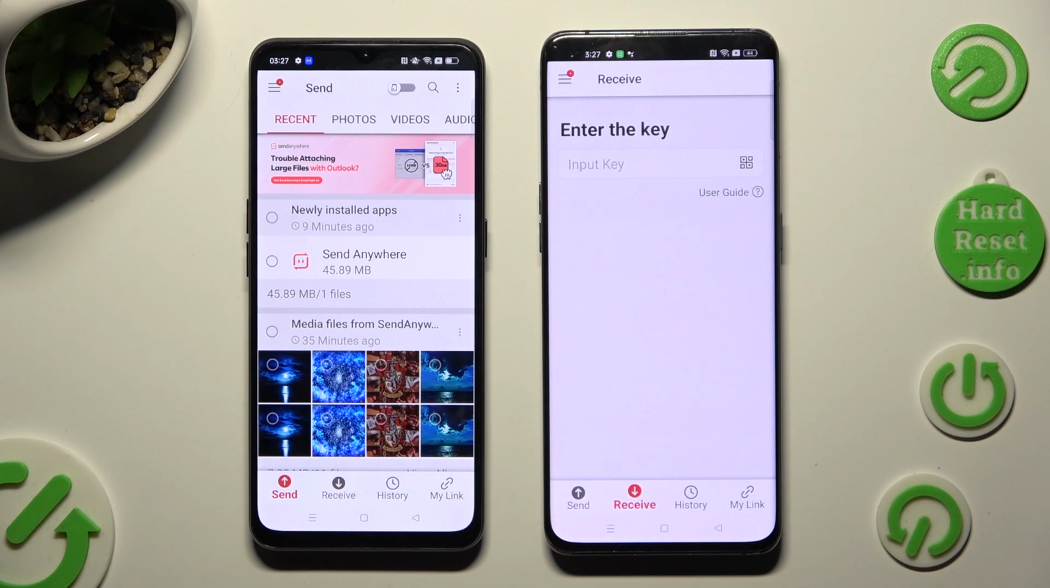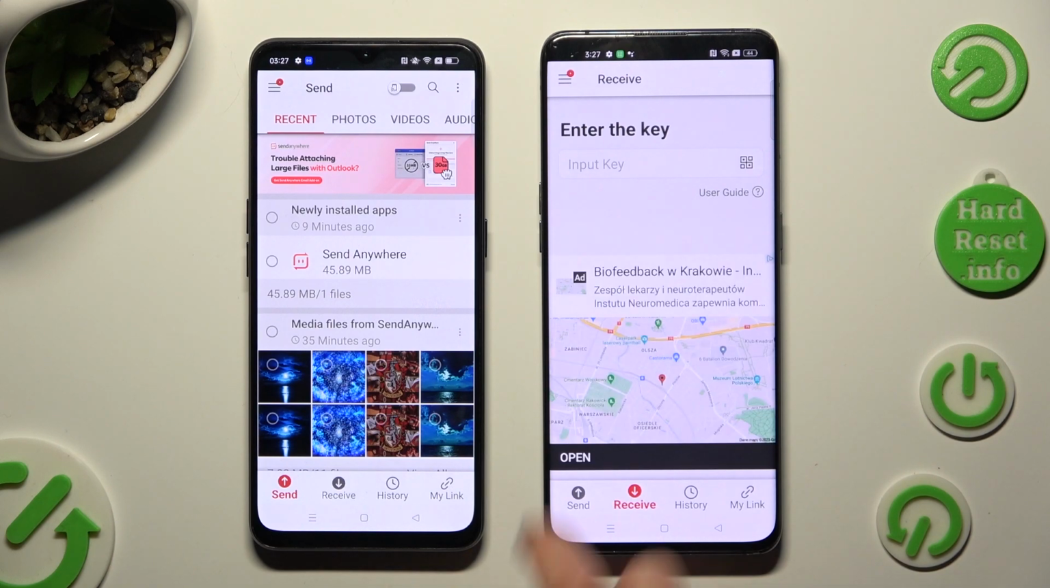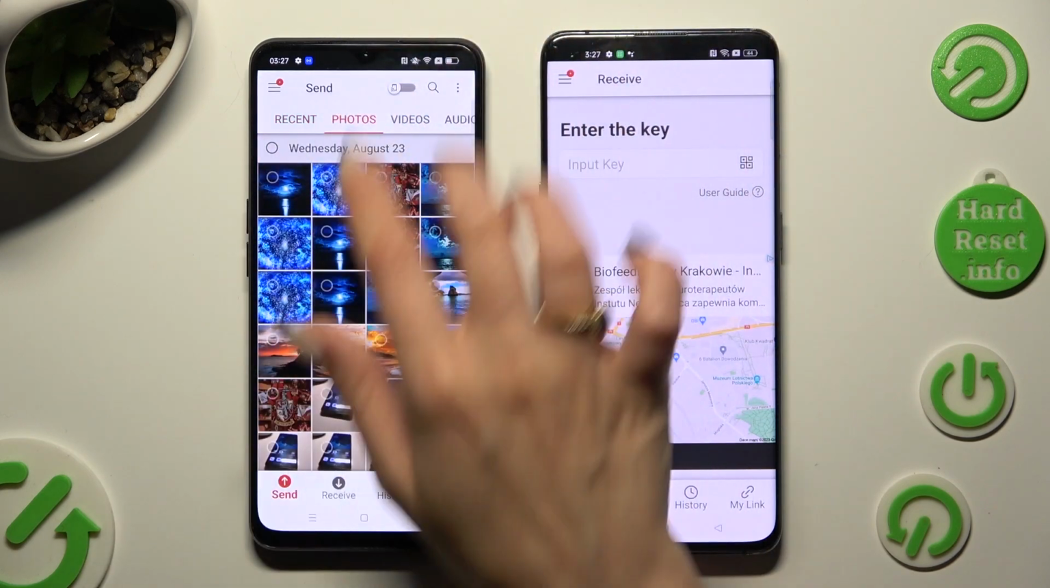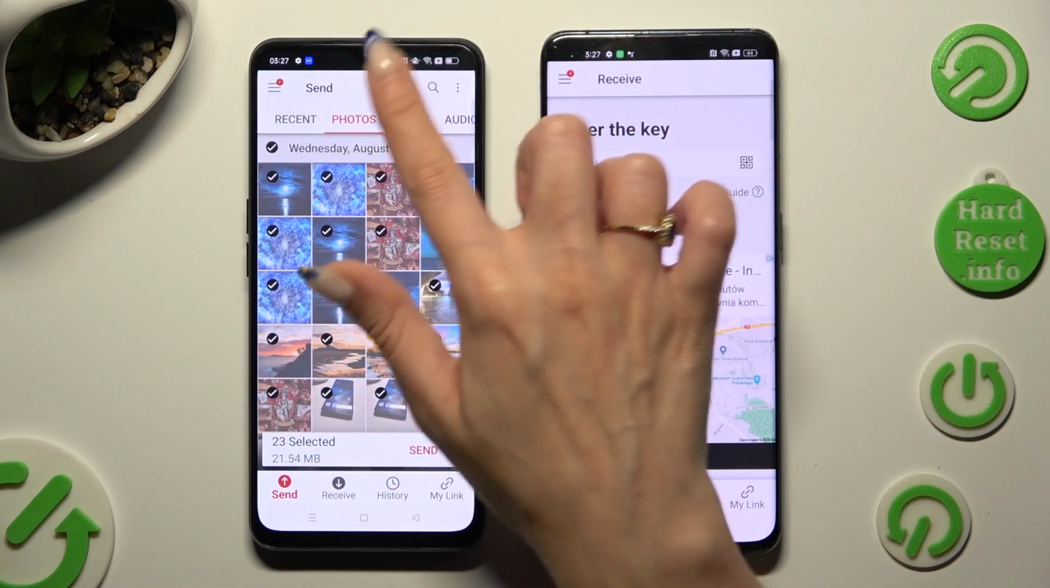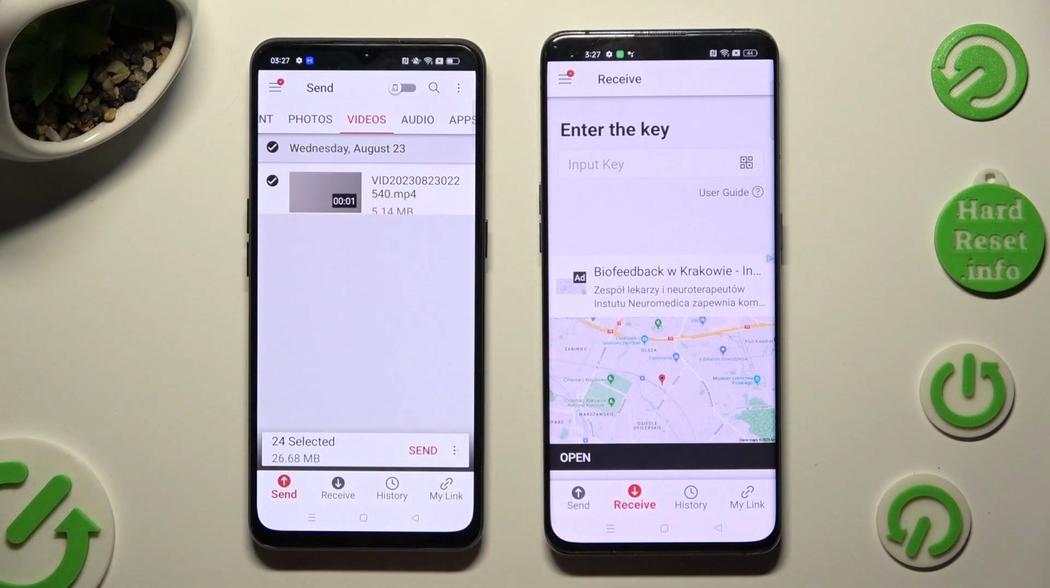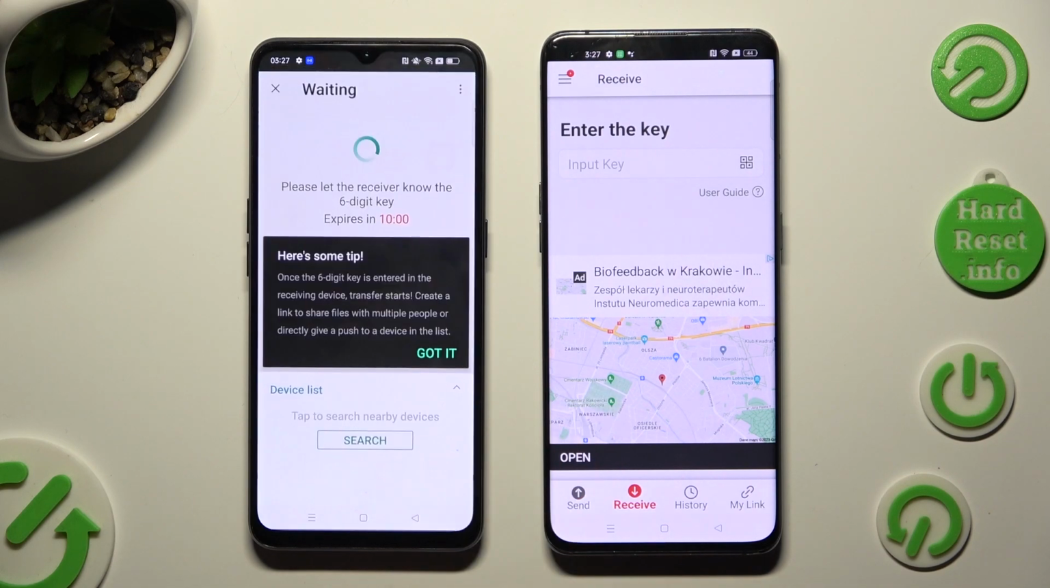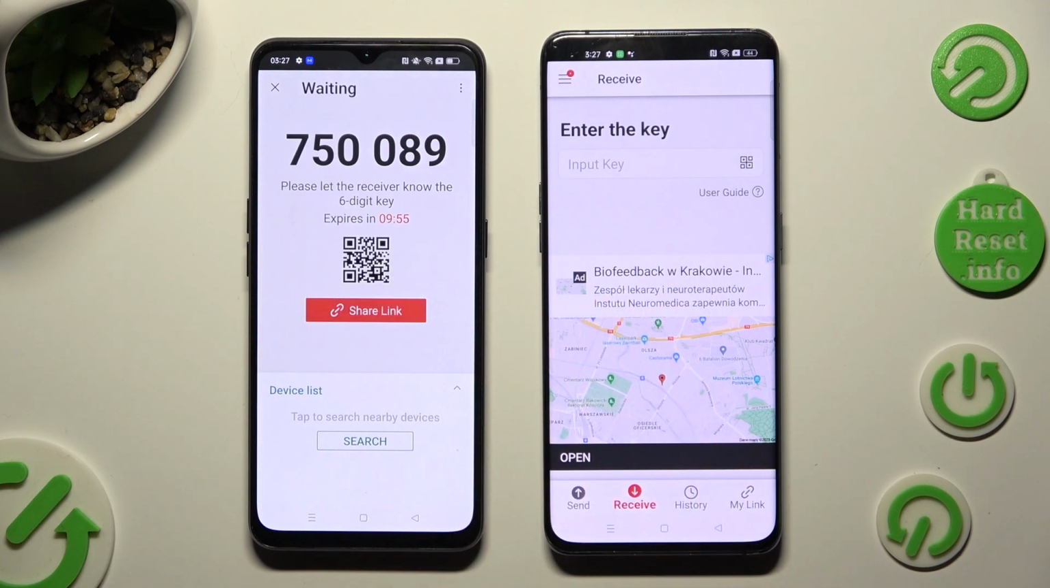Now, thanks to all of those categories available at the top, you can select multiple files to send, and then hit Send next to Selected at the bottom to continue. Then click on Got it in Here's Some Tip pop-up and decide which connection way is better for you.